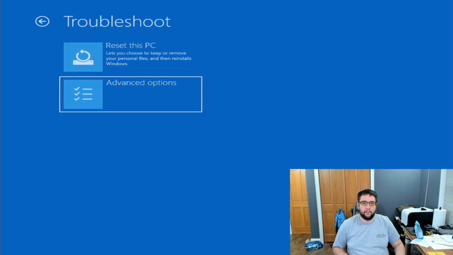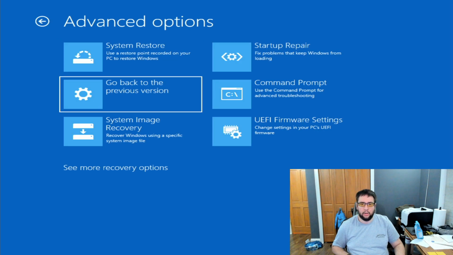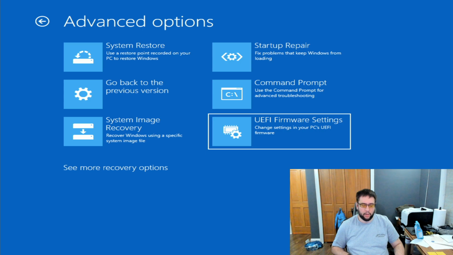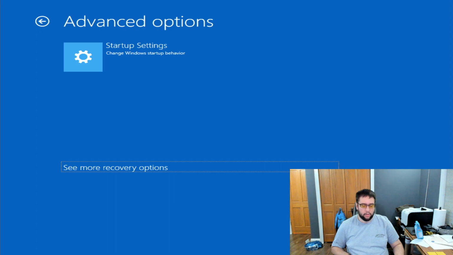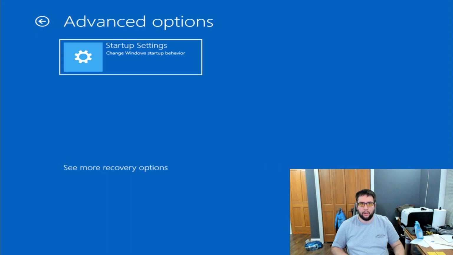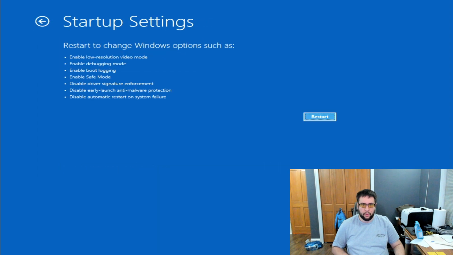Safe mode will be under advanced. See more recovery options, which you can get down with tab. And tab again, and there's startup settings. Hit enter. If you hit restart, it will let you get to that menu, and it will give you a list of what numbers equal what.